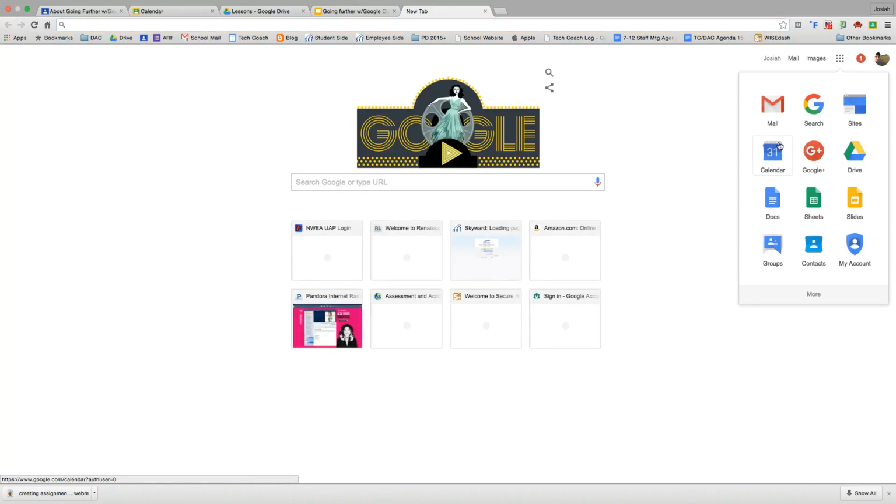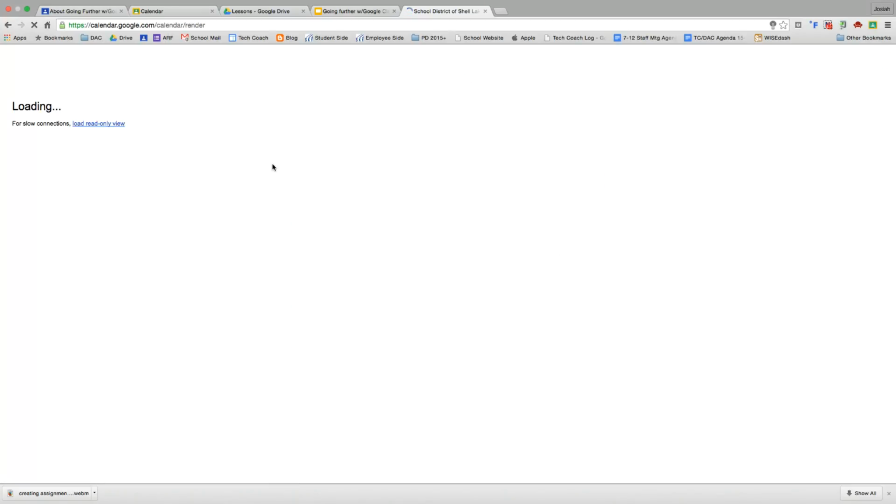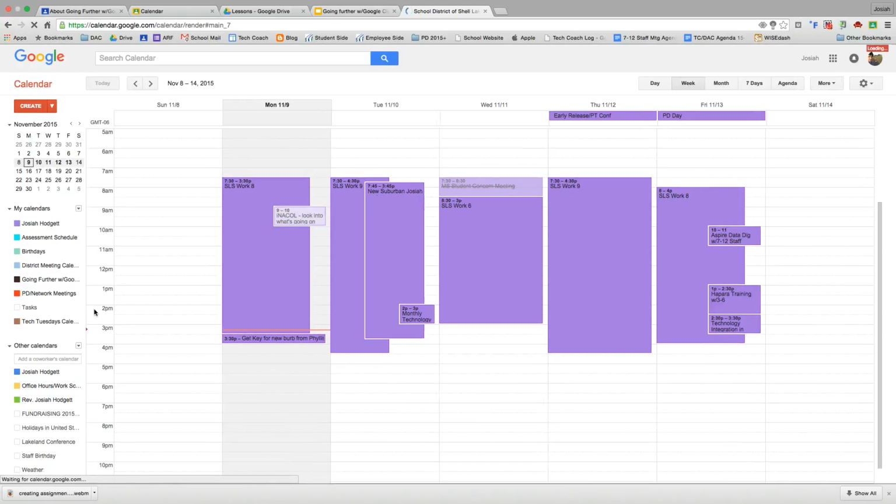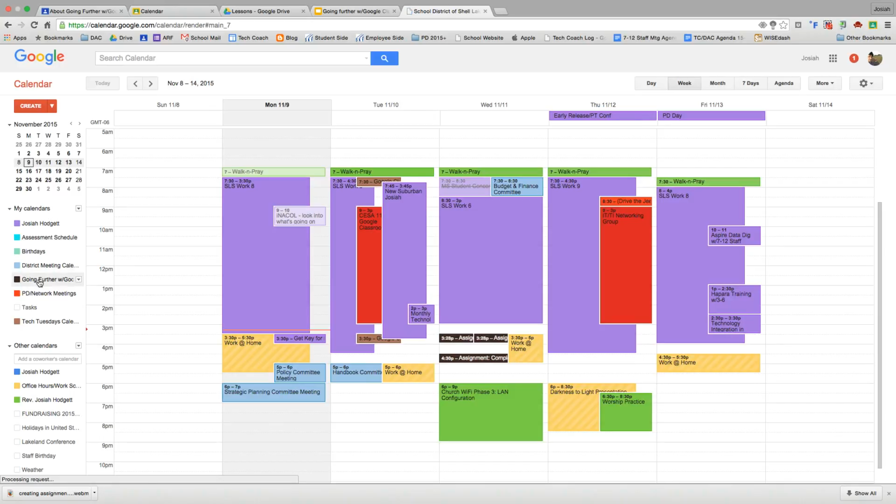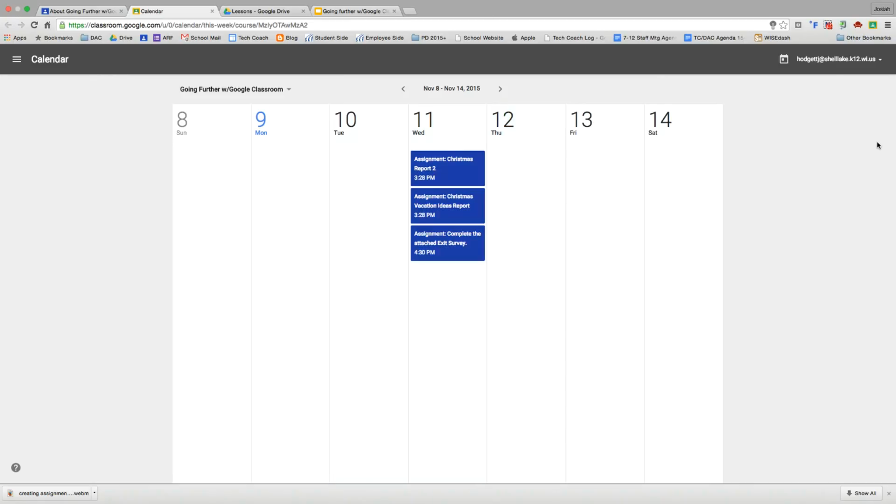Also, if I go to my Google account calendar, which I will slowly make my way over to now, without digging much into my calendar, I just wanted to show you that there is a calendar in my calendars called Google Classroom. Going Further with Google Classroom is this one right here. So if I toggle that on and off, I can see the assignments. So for both the teacher and the students, it'll automatically add that calendar and then put the assignments with due dates right in there.